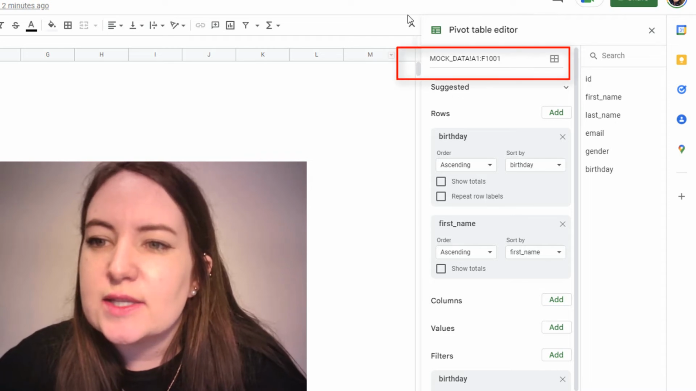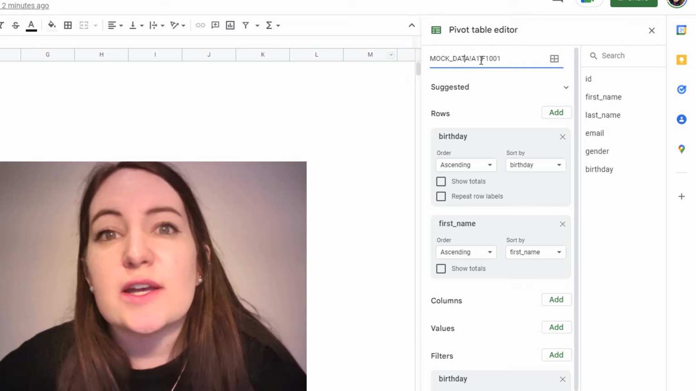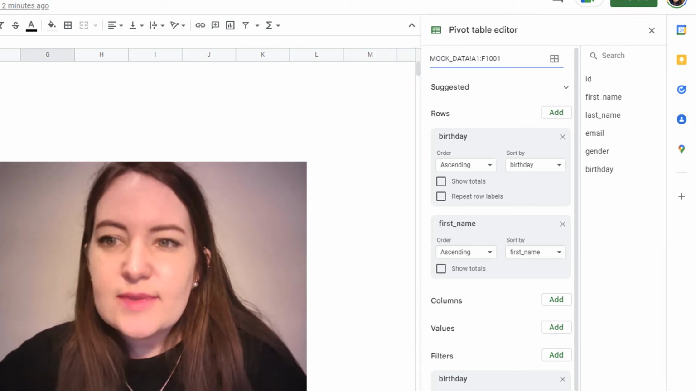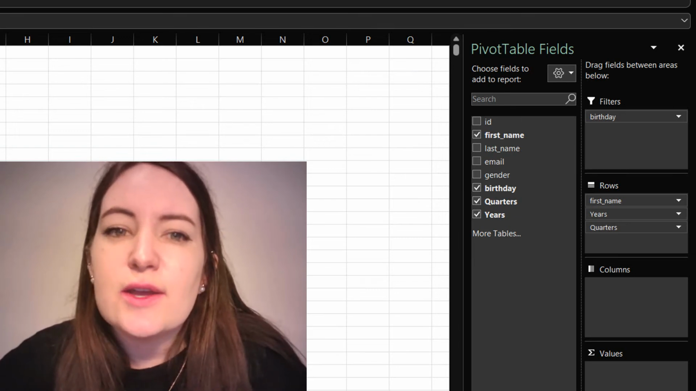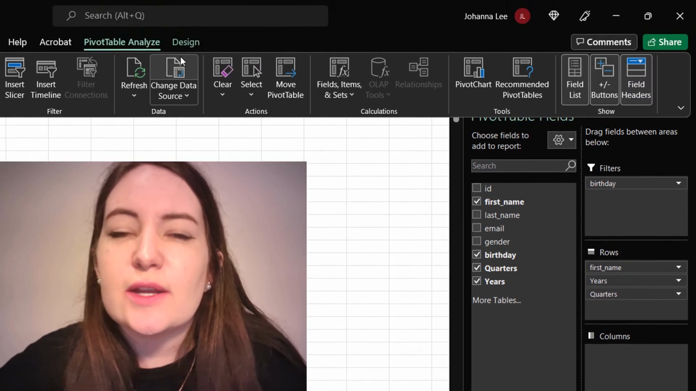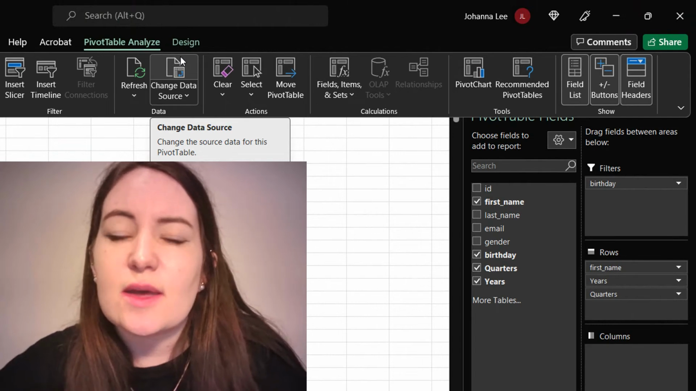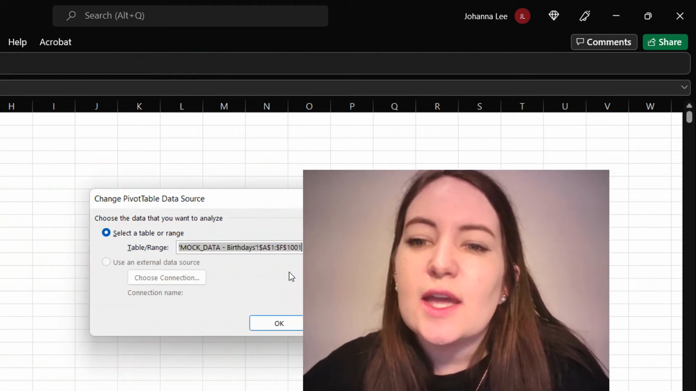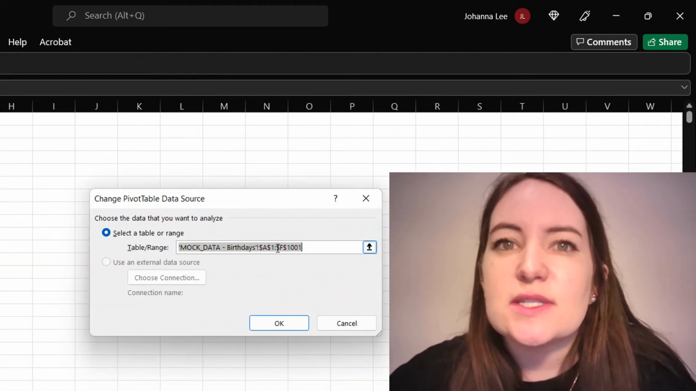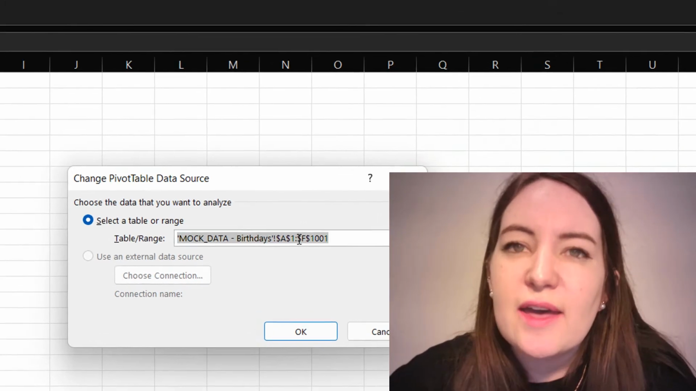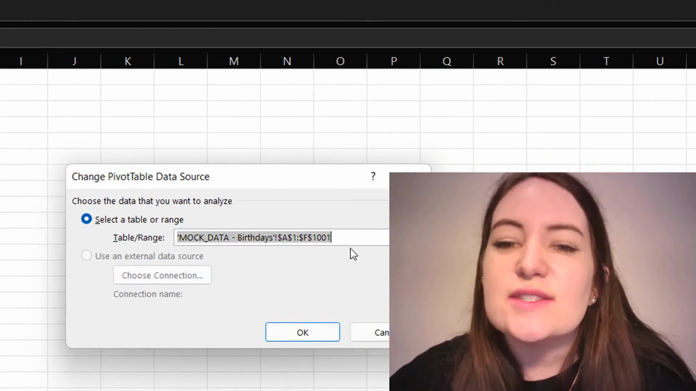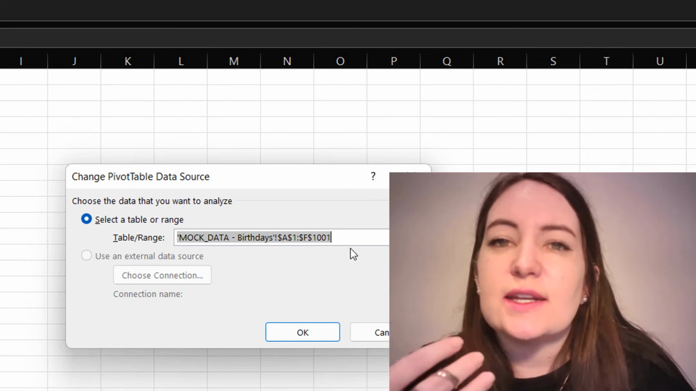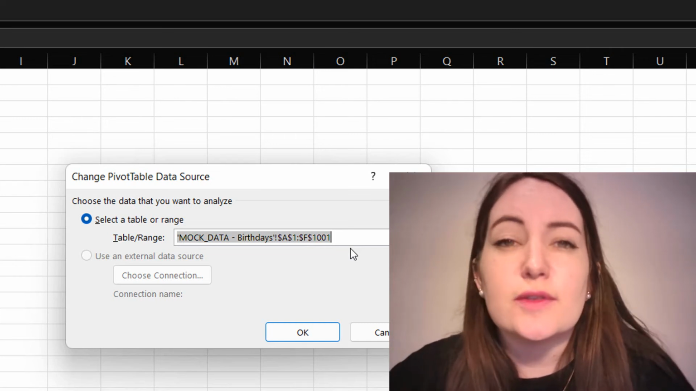So right in this section here, I'm constantly reminded that this is A1 through F1001. But if I go to Excel, in order to remind myself where this data is coming from and what rows it's including, I'll have to go to change the data source. And just as a reminder, these pivot tables are exactly the same, A through F1001. I know that from clicking on change the data source here, but it's not totally apparent right away, as it is from the Google Sheets perspective.